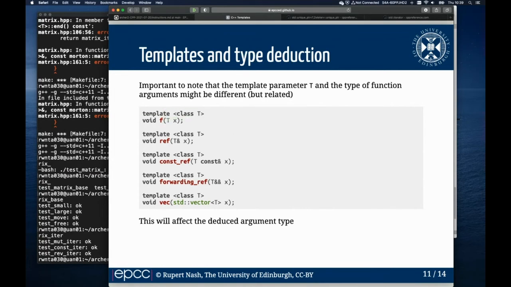So we've just got a plain function that takes a plain old value T here. And here I'm saying that x is a reference to a T. x is a constant reference to a T. x is a forwarding reference to a T. Notice I'm saying forwarding reference here, not an rvalue reference. And here I'm saying x is a vector of Ts.